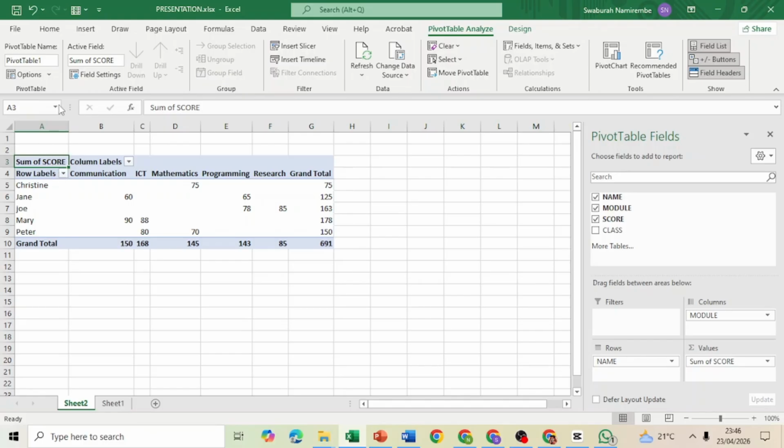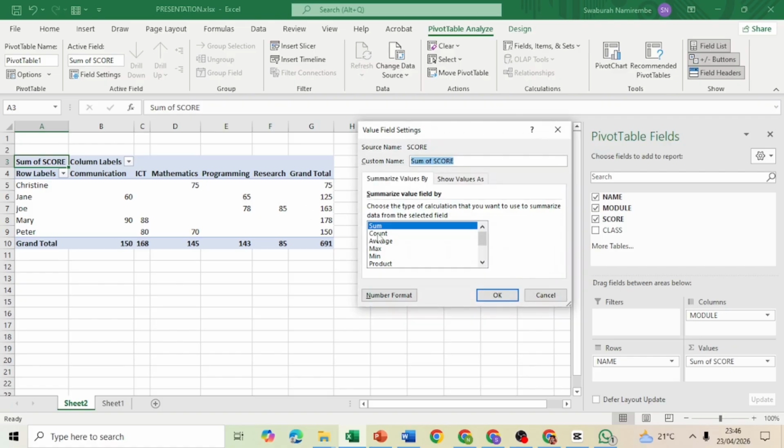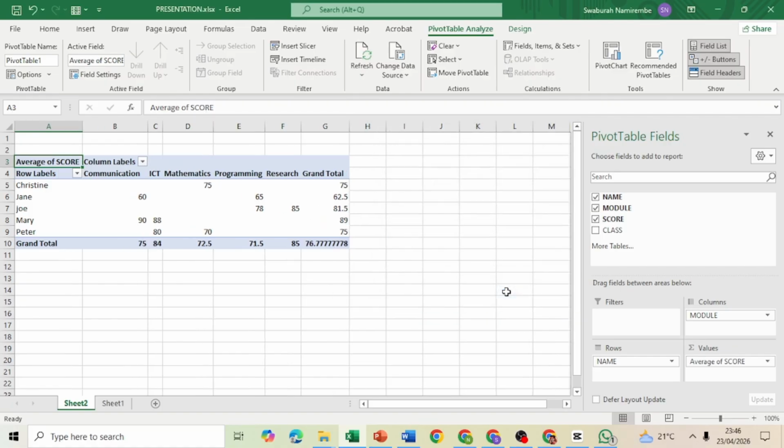You click on value field settings, then choose average. OK. You can now see the average score per student.